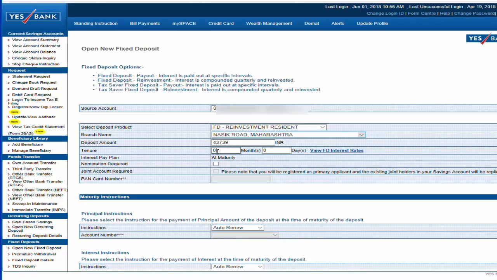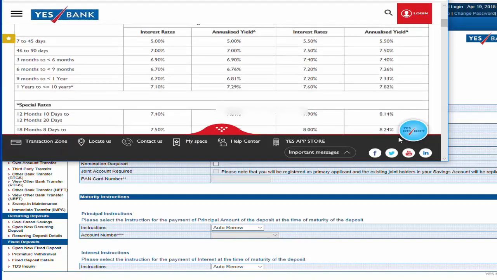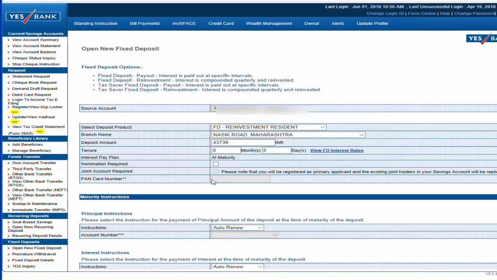Input the tenure in months and days. We can view the interest rate by clicking on this link. Here are the rate of interest and the duration of your fixed deposit. So I'm going to select 181 days, that is roughly 6 months.